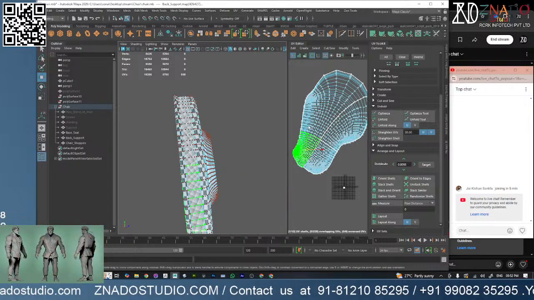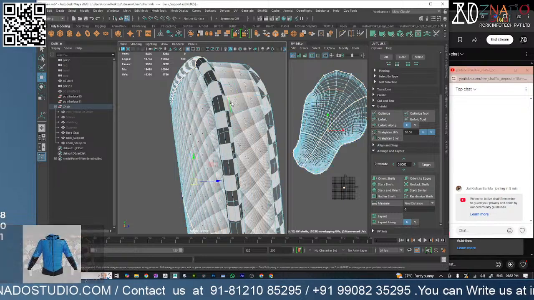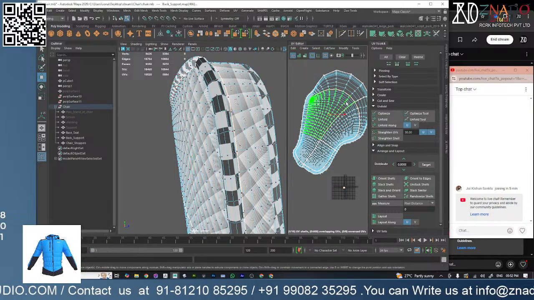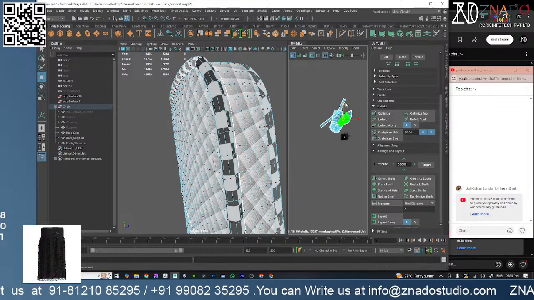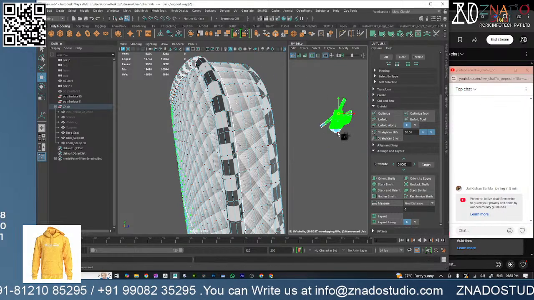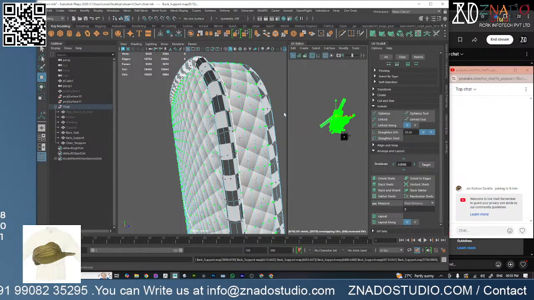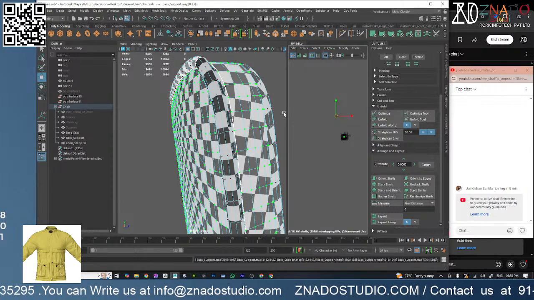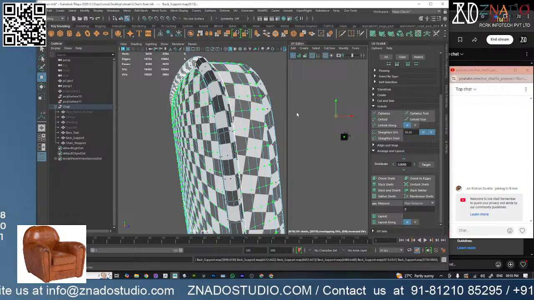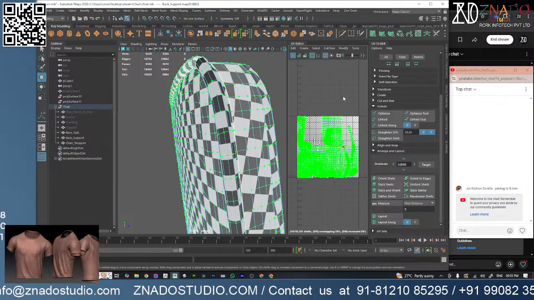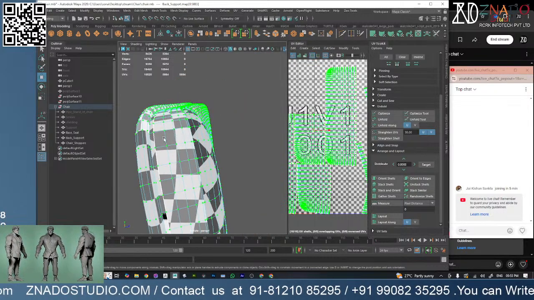Just checking what is the problem here. I select the edge loop and cut it and then do unfold. Let me check what's the problem. If I select everything now and then try to do unfold, shell unfold, unfold. Yep, done. Select everything, layout done. But I don't want this to be straight.